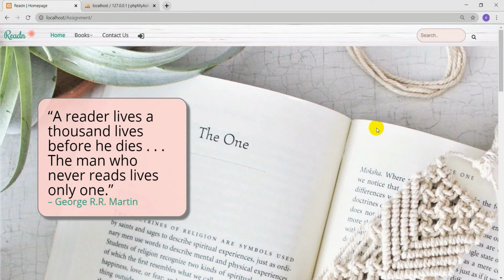To achieve a responsive design, I used media queries, flexible measurements such as percentages and REM instead of fixed measurements like pixels, and I used fluid typography. So now let's walk through the website to see its functionalities and features.